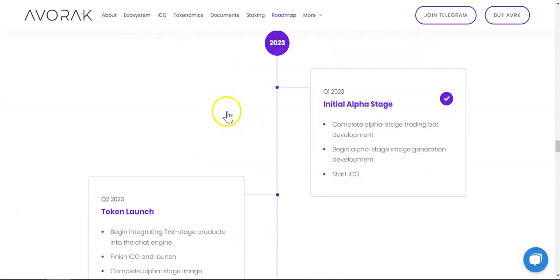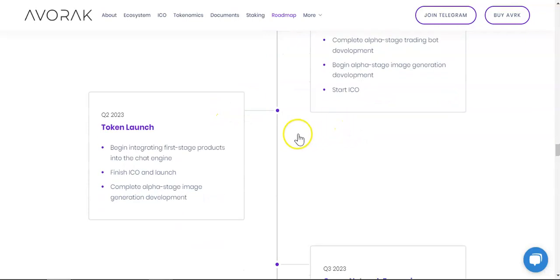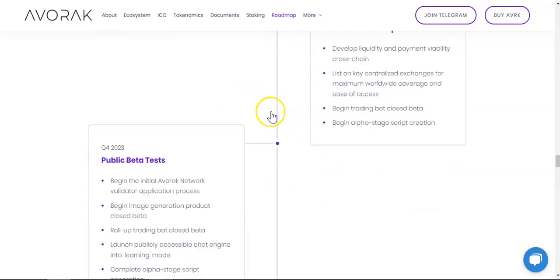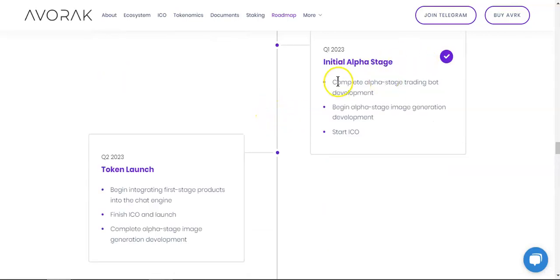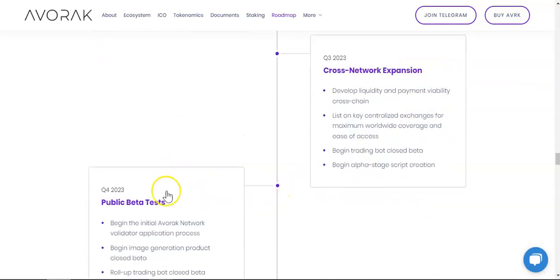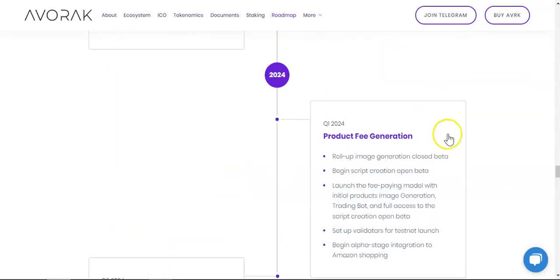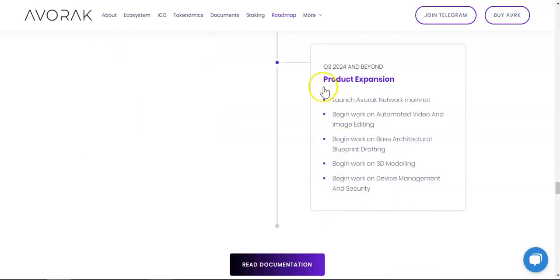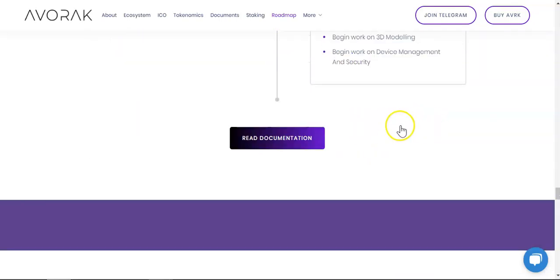And over here we have the roadmap, and it seems like they are planning to do big things with this project. Okay, so initial alpha stage, token launch, cross network expansion, public beta tests, product feed generations, Avarock network, damn, that's big, production, product expansion, and the list goes on.